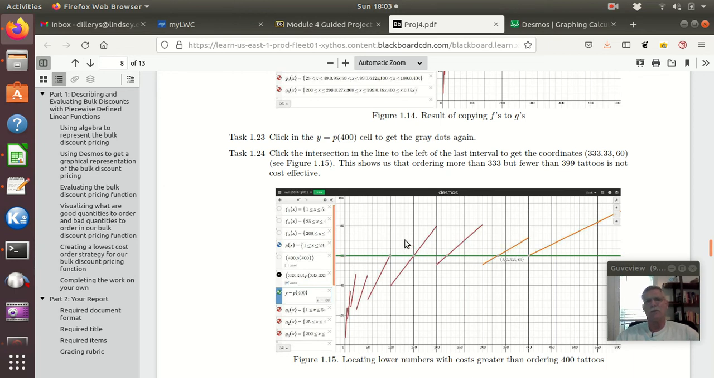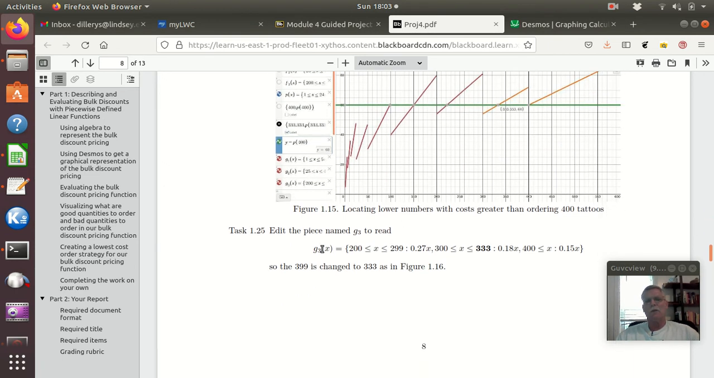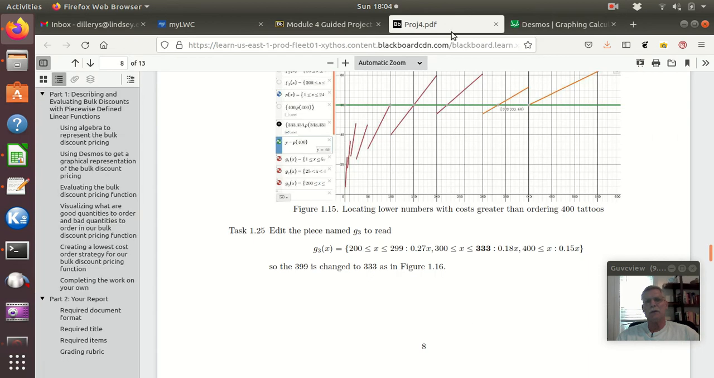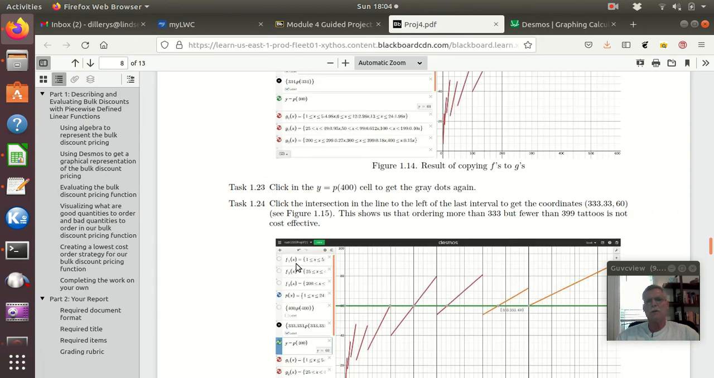That was that picture. And so what we do is we go into our G3 and we edit this spot right here. So we've got 300 to 399. Well, the 300 was fine, but we don't want to go as high as 399. We just want to set that at 333. And see what that does is it shortened that.